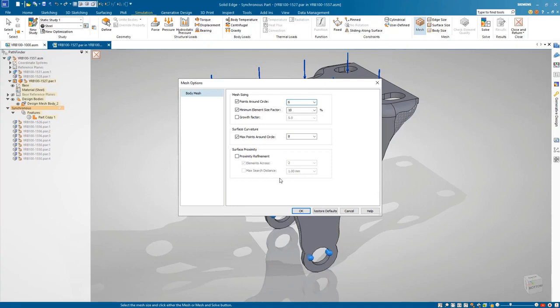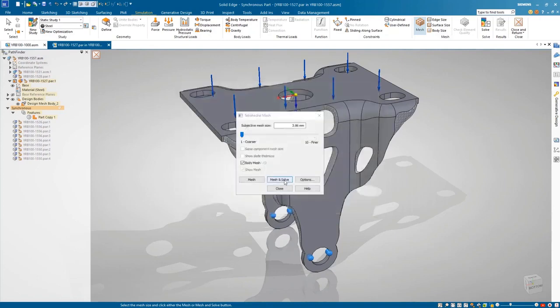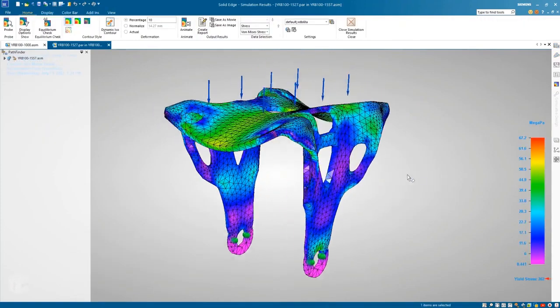The body mesh option, which is now available in the part, assembly, and sheet metal environments, has some new options which allow the resulting mesh to be simplified and improved by defining parameters such as the number of points around a circle. In addition to producing a good quality mesh, it provides automatic geometry cleanup of small faces and edges.